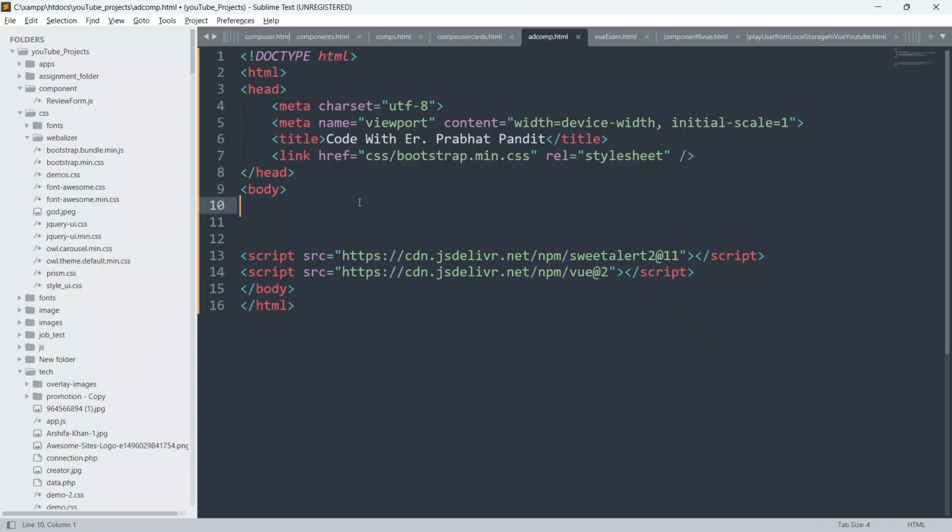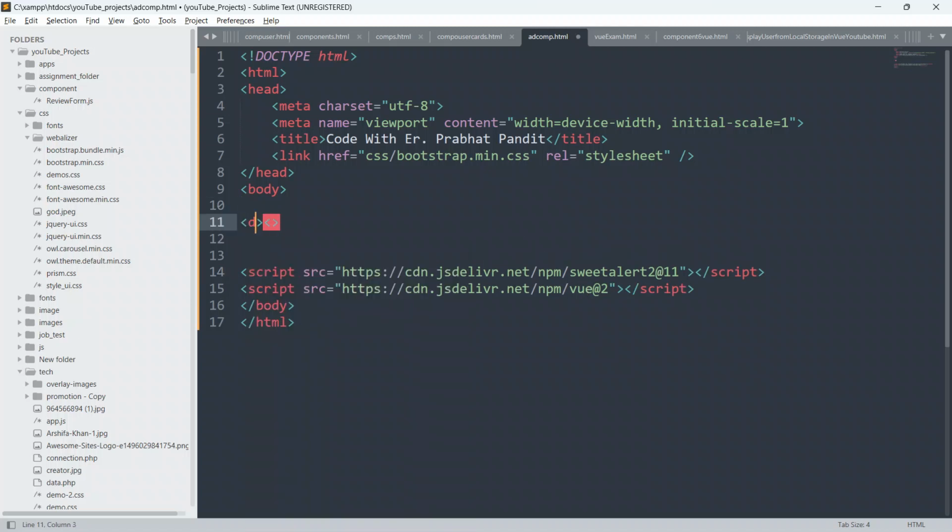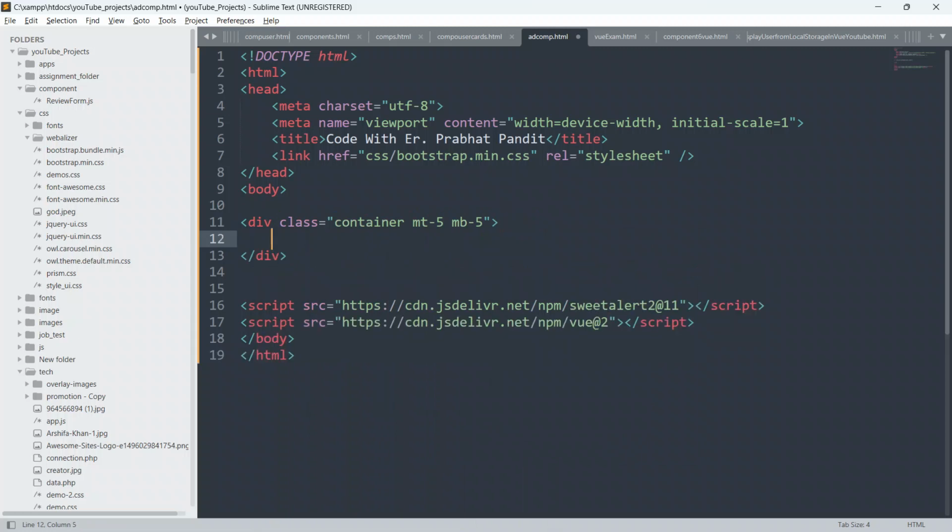Let me create the HTML part first. Create a div, give it a class of container, and give margin top 5 and margin bottom also 5, and close this div first. Inside this div, I am going to create another div, give it a class of text-center, and give margin top 4 and margin bottom 4, and close this div first.